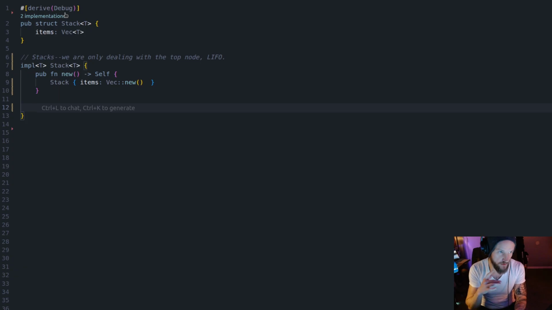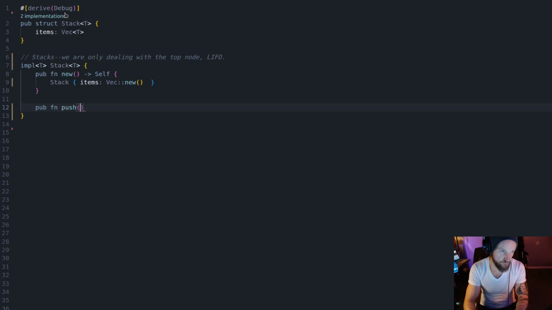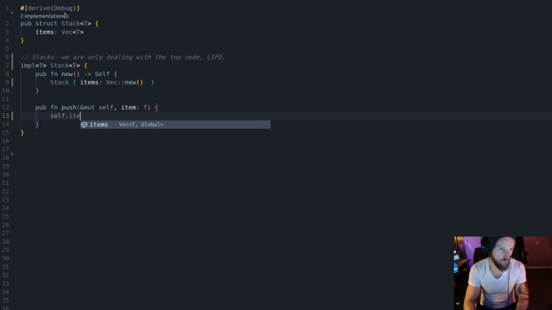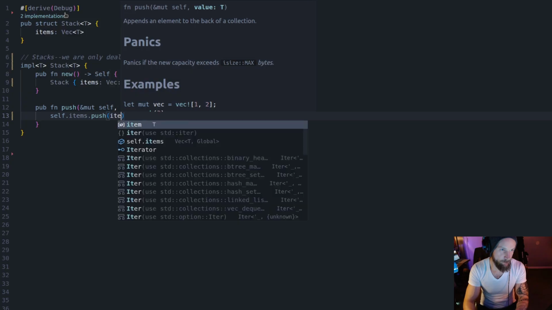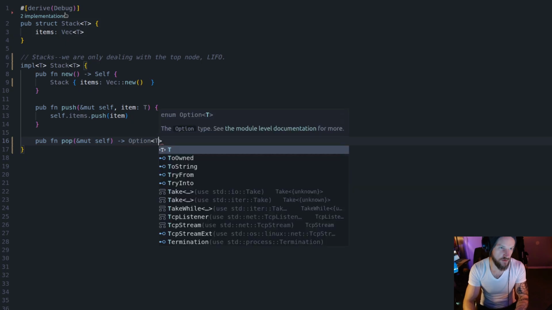Now, what do we need? Across the board, for all of these, you need a way to peek at the nodes of most concern. You need a length, and you need to check for emptiness. Those are the three methods that we're going to implement across all three. Now, specifically for stack, it's very simple. You just need a push and a pop, and this is going to return an option.